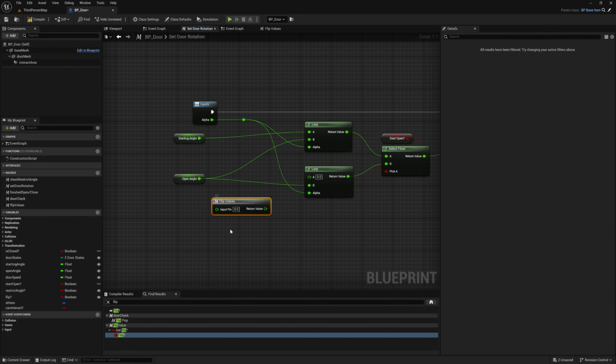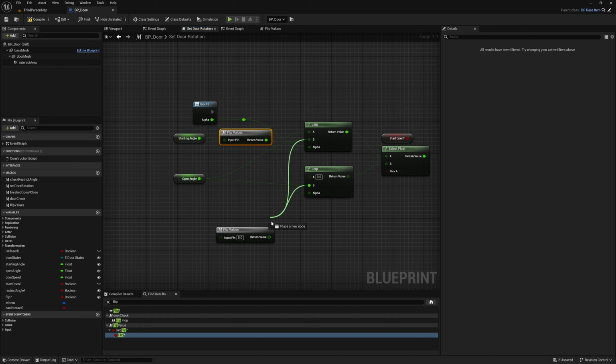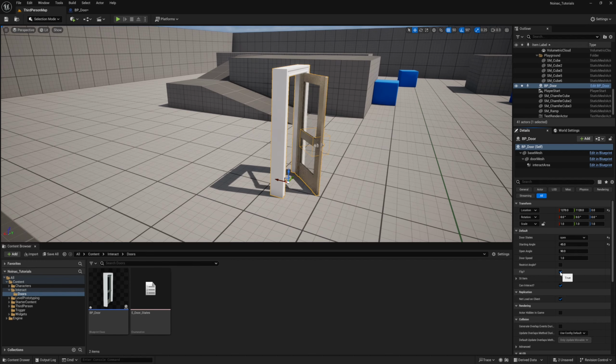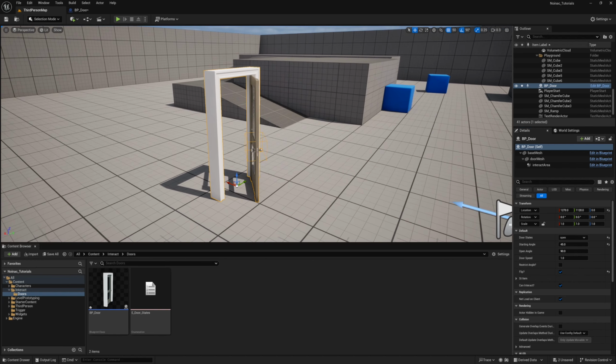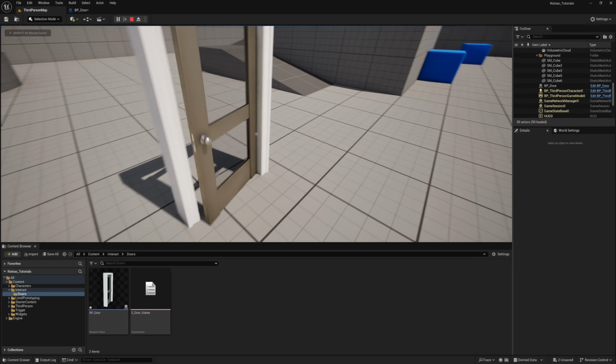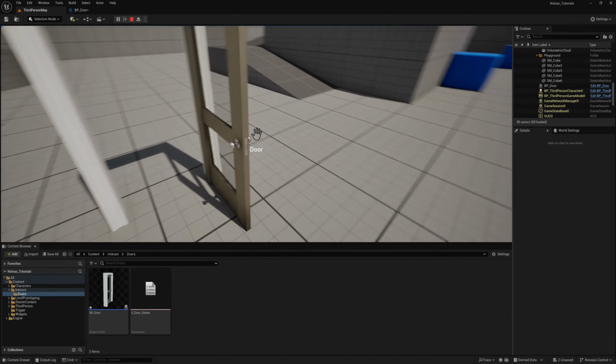We need it twice, so copy paste that. Starting angle, let's use this macro here, and the first lerp into A. And the open angle, we can shift click and put that into this macro and connect that to the input. Compile that and test it out. Now we can set the starting angle by using this flip button, and our values are now corrected. It will open and close inwards like this.